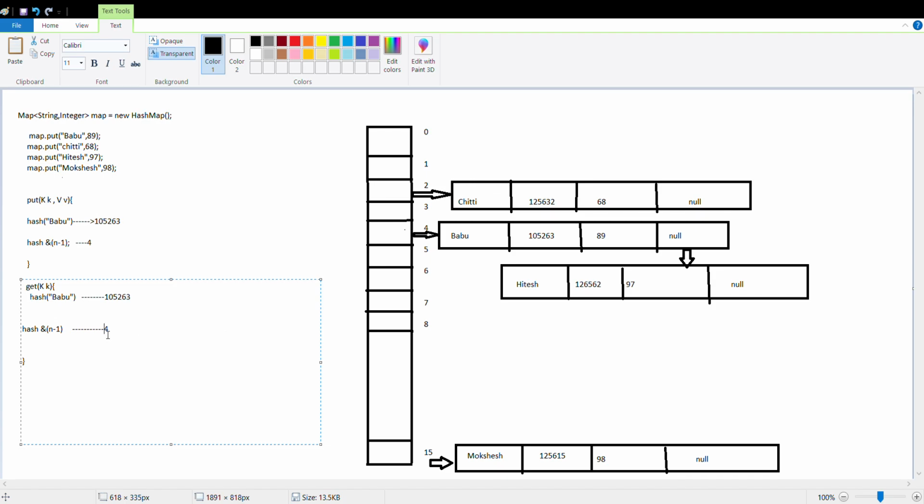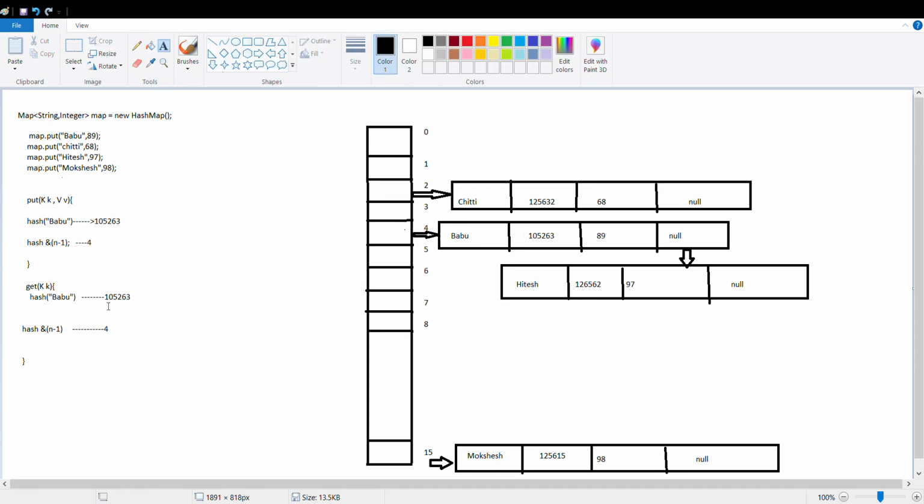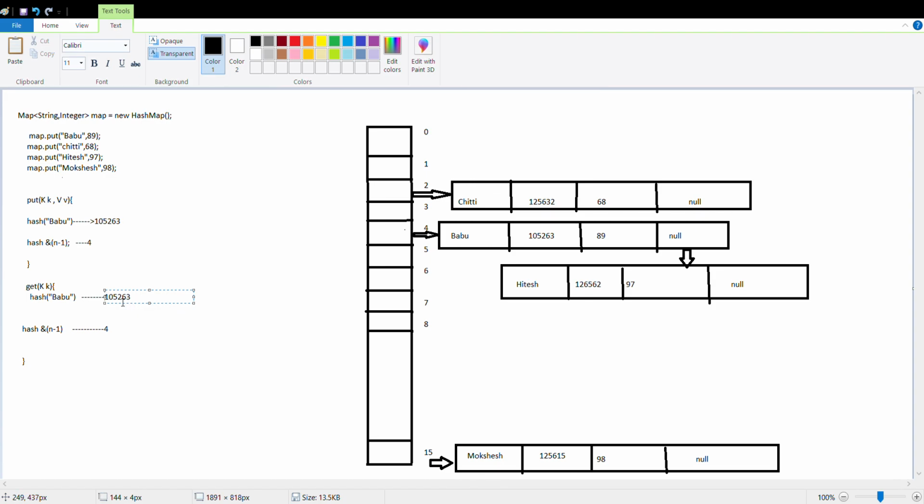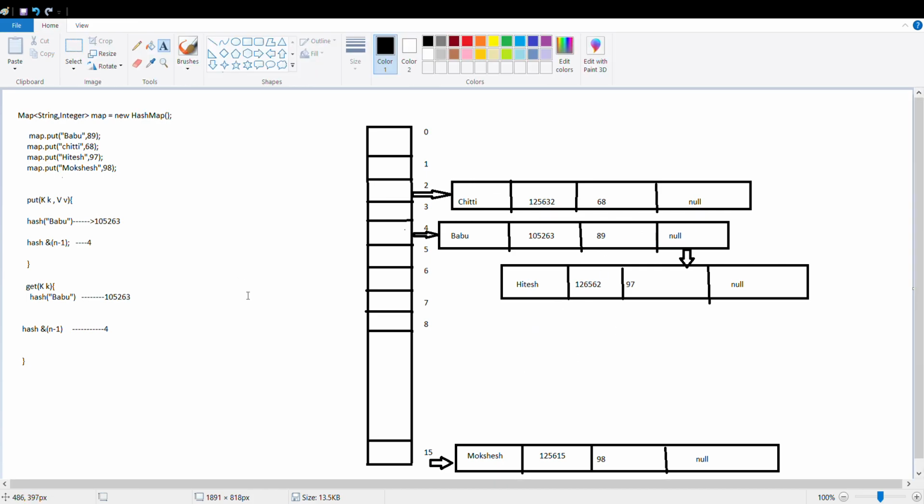It will go to index number 4, and here it will check whether the generated hash code and this stored hash code are the same or not. If both are the same, then it will check whether the keys are the same or not. If both are the same, it will return this value. If both are not the same, it will return null.